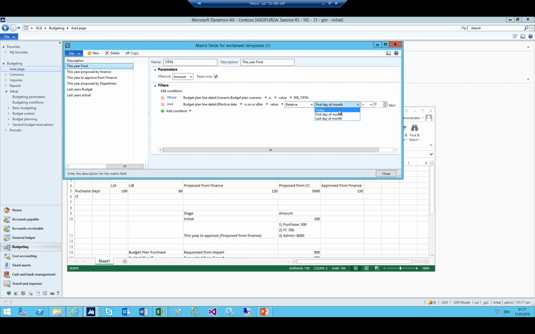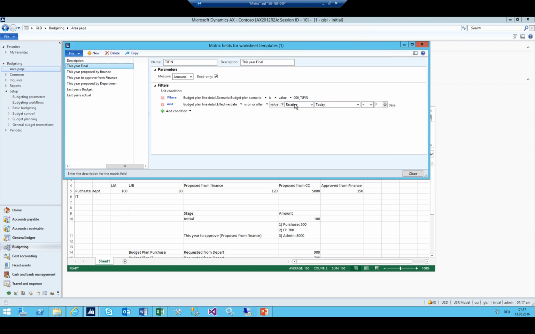Oh, I don't have year. Okay, relative to today plus null day doesn't make sense. I added an absolute value, so this means is on or after 1st of January 2016 0 0 0 0.